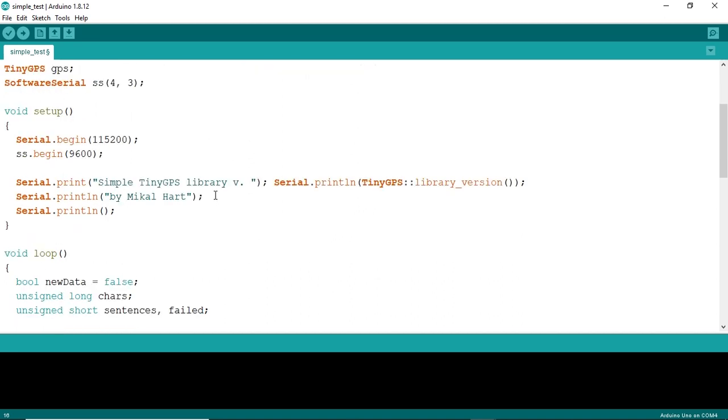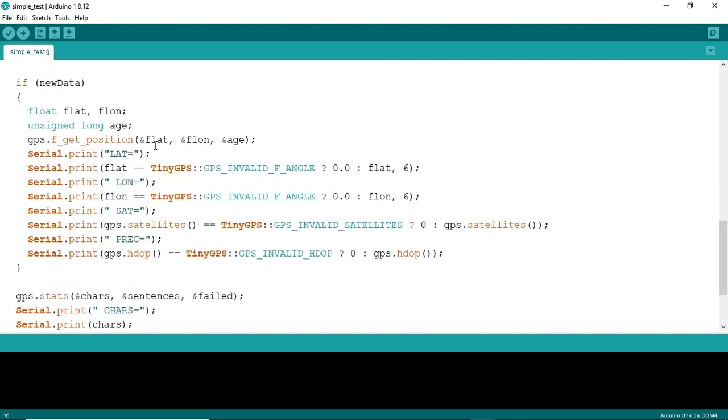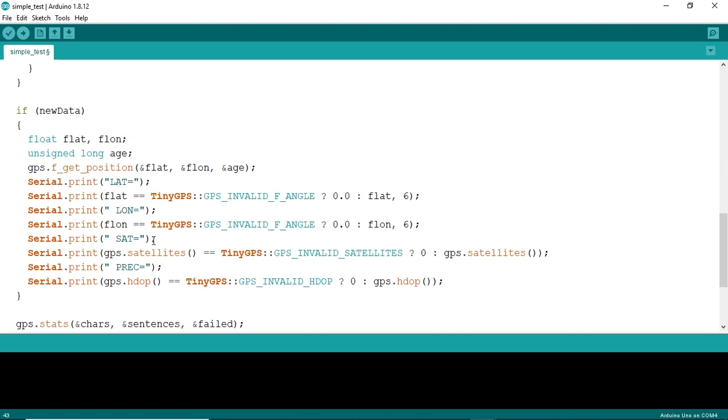And then, as you can see here, you can read the program that is included. The main function that we are going to use is gps.f_get_position. It will fill data in the floats flat and flon, which are the floats for the latitude and longitude. And these are the most important numbers that we are going to use later. So if you want, we can only print the latitude and longitude. So I will comment all these Serial.print commands. As you can see here, I commented all the Serial.print commands.